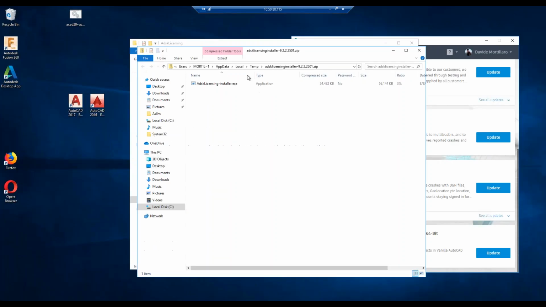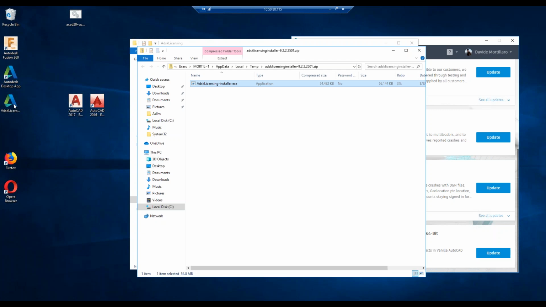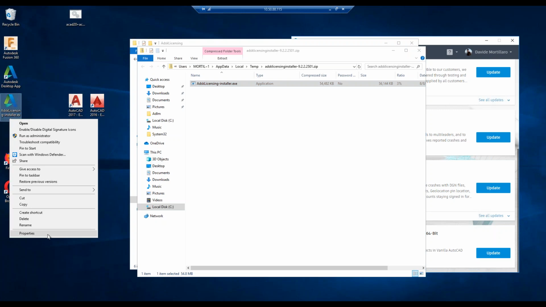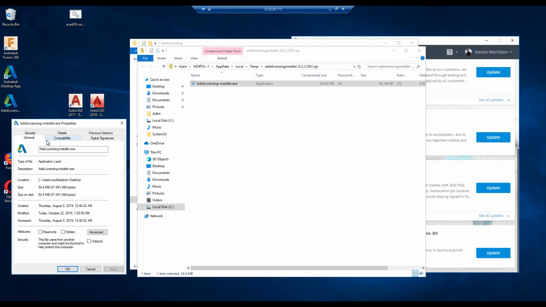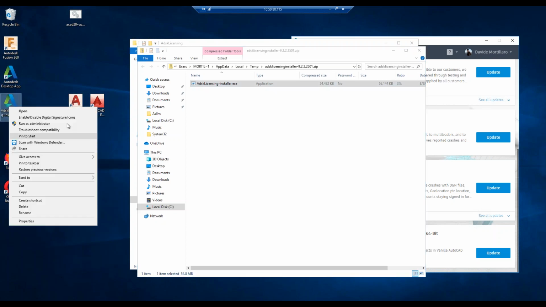Okay, so this is an easy one. I just need to extract it. There you go. One thing is important. If we go to properties for this file, sometimes for exe files Windows, especially Windows 10, basically blocks these files for security purposes. So we need to go to properties and unblock it. And then we just run the installation.